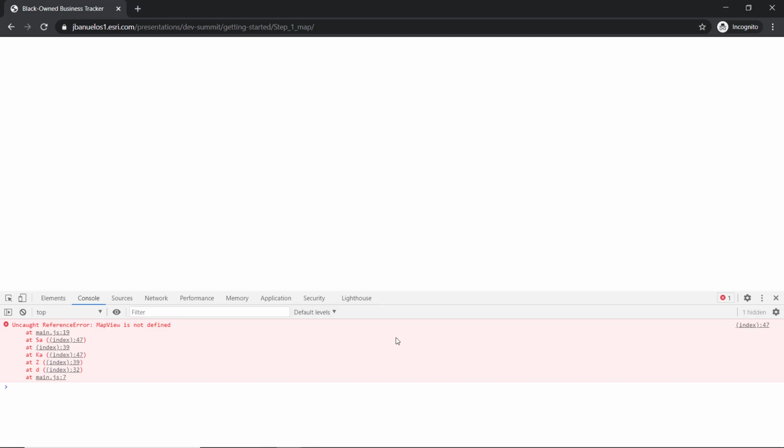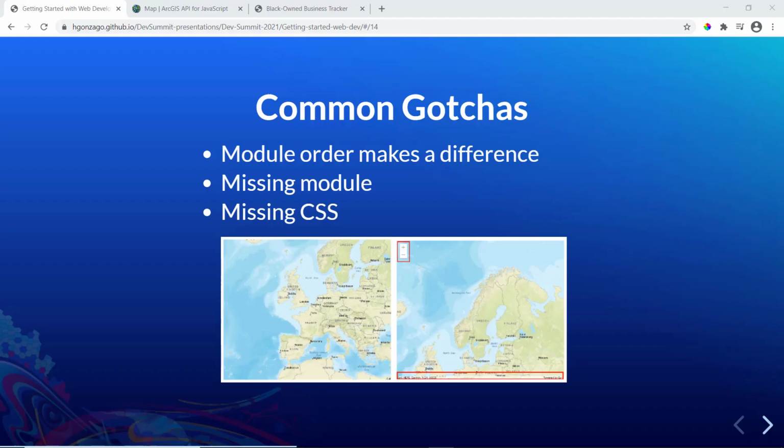Finally, another mistake you may run into is forgetting the style sheet to load the CSS from the CDN. For this mistake, the map will still load, but you will notice that the zoom buttons and the attribution at the bottom of the page will be gone. It's easier to remember to load the JavaScript API, but don't forget to load your style sheet as well.